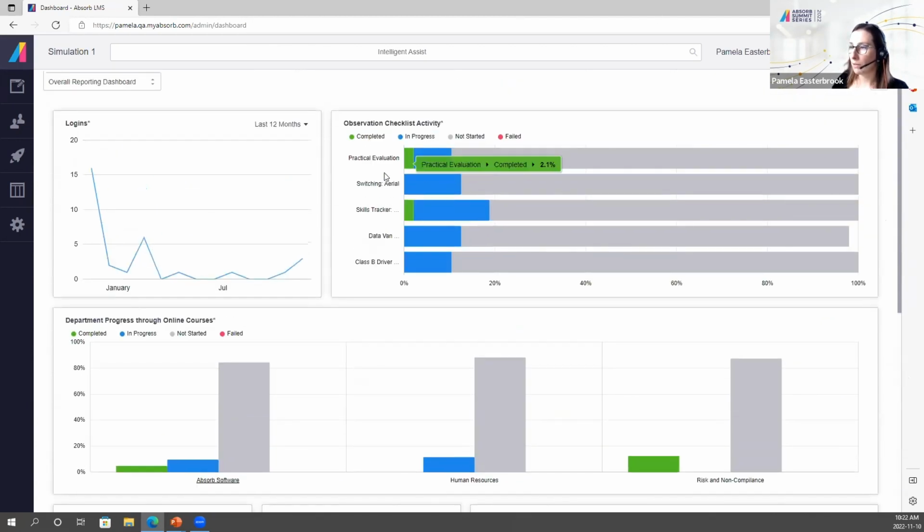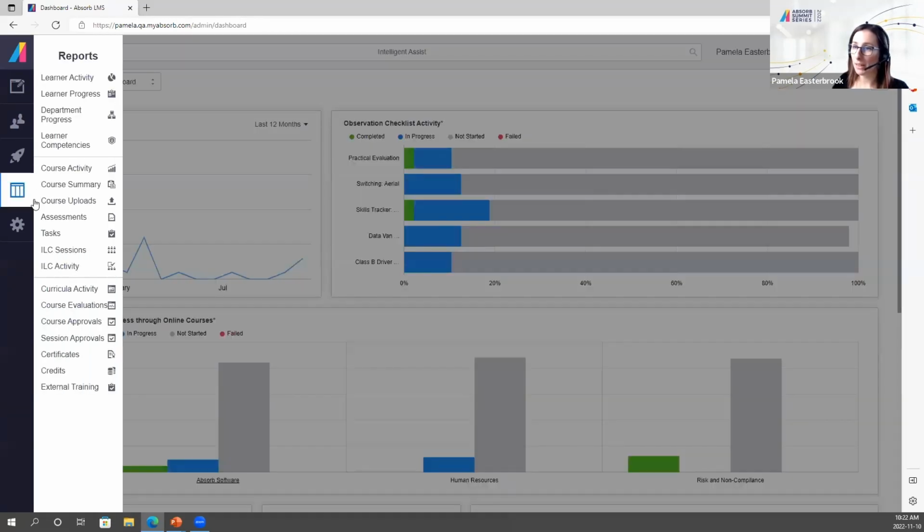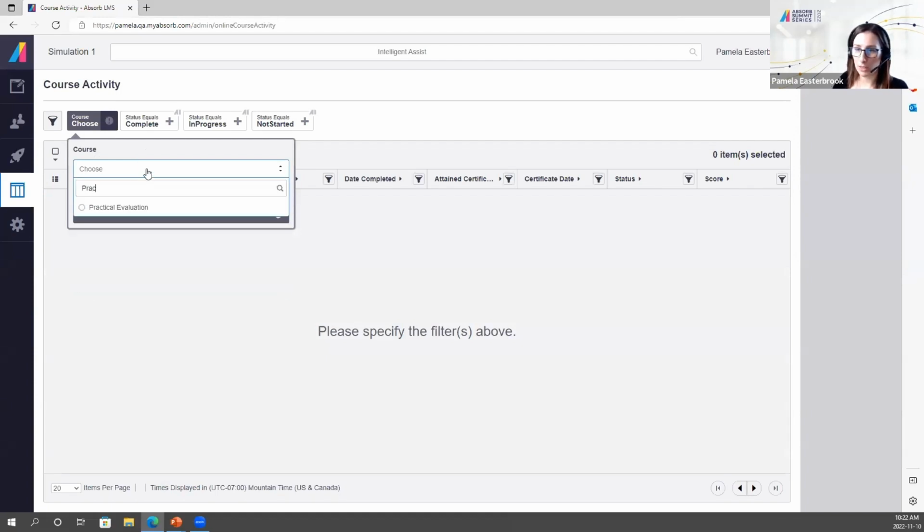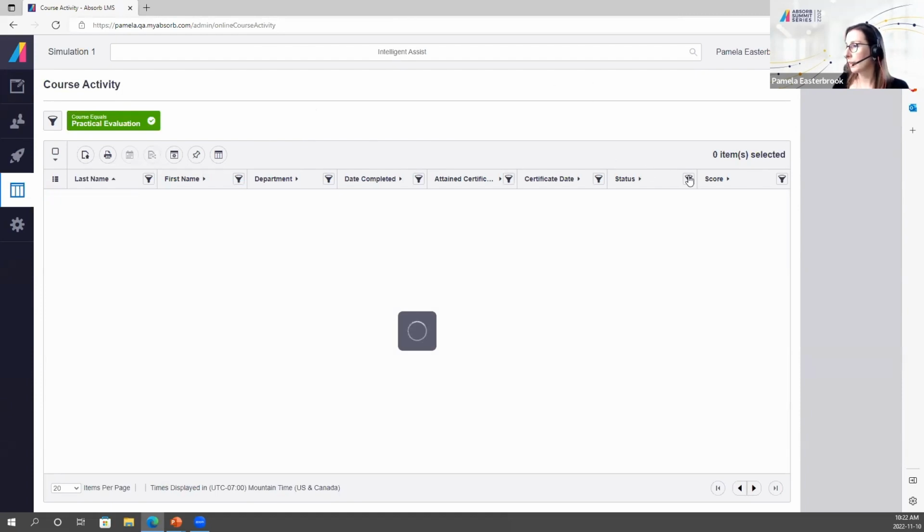So looking at this data, maybe I'm interested in seeing that for the practical evaluation here, 89% of people have not started. I probably want to go take action on that data. So I'm going to go over here to my course activity report. I'm going to find my practical evaluation, because that was the course I was interested in. And I'm going to add this filter.